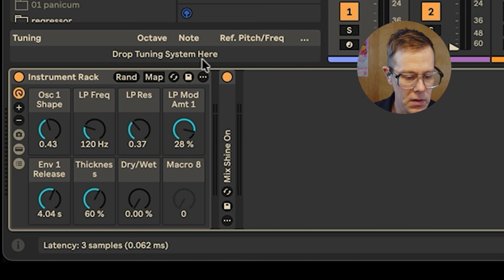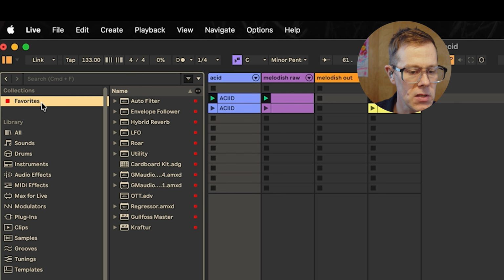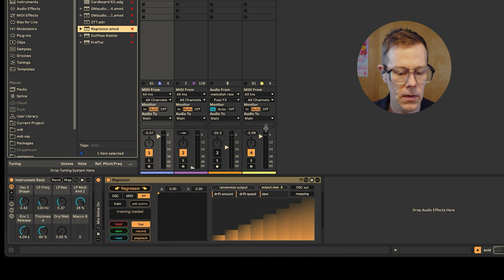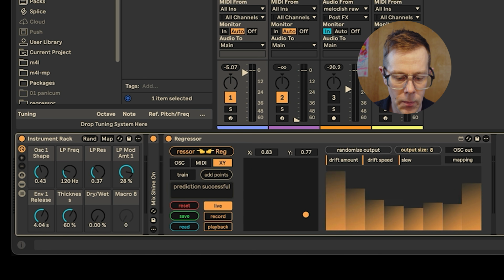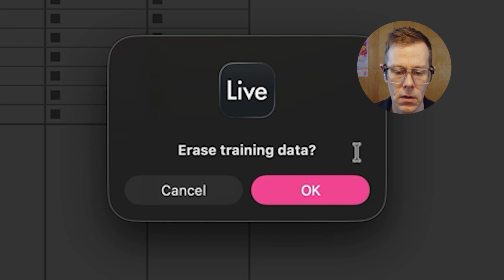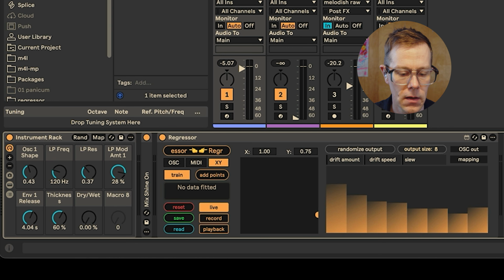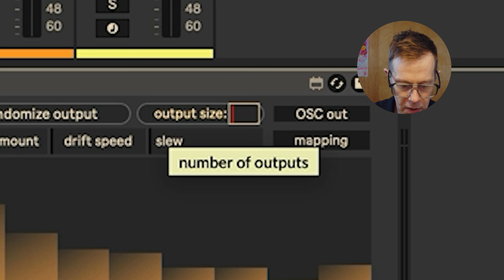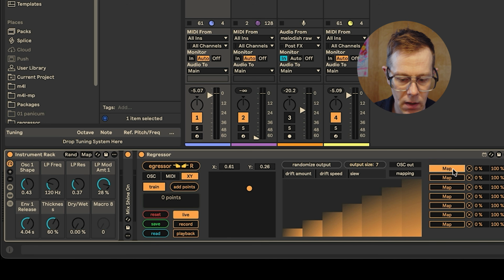So I am going to hide my devices with this button now that I've got my macro knobs set up, and I will add a Regressor onto this track. Regressor, when you open a new one, comes with this pre-trained model where the XY pad makes the sliders dance. I'm going to delete that training data with the reset button, and I'll set up Regressor to have the same number of outputs as I have in my instrument rack, 7, and then I'll map the outputs of Regressor onto my macro knobs.